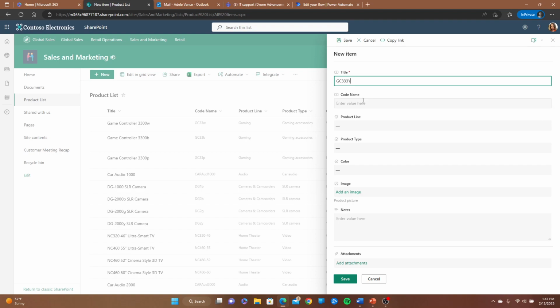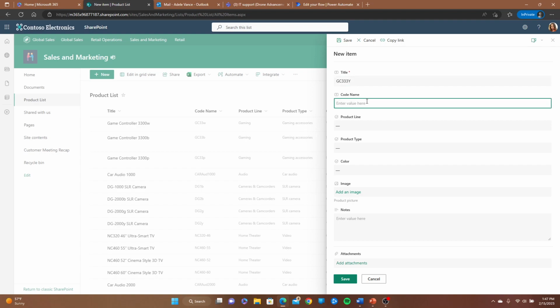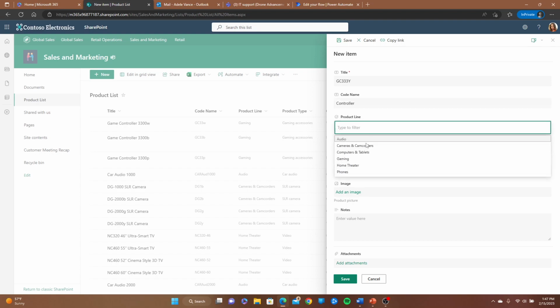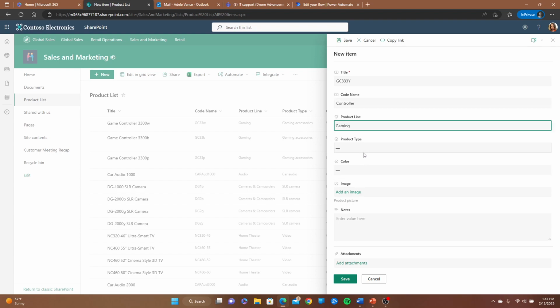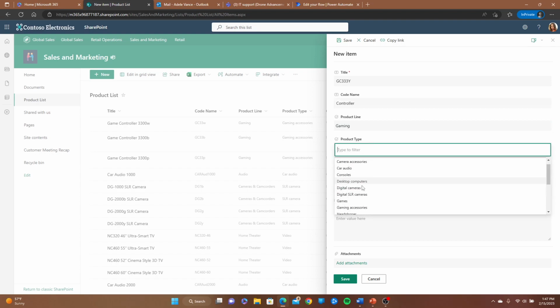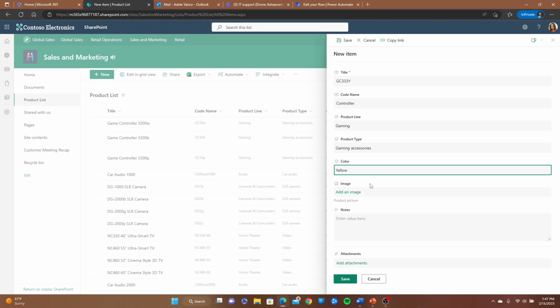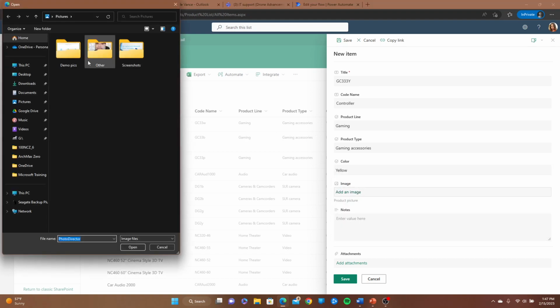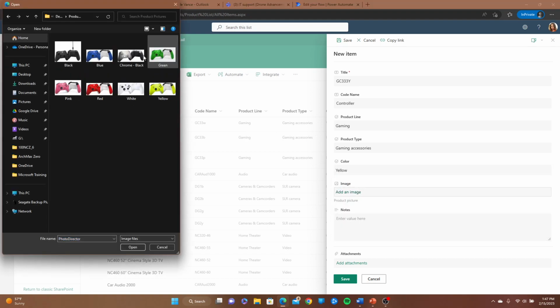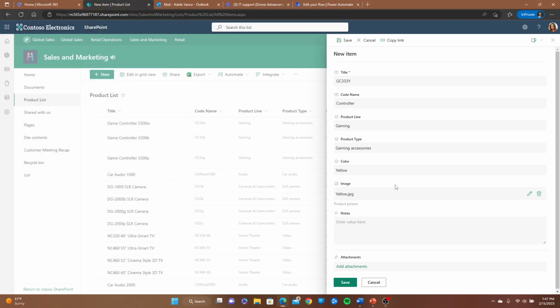I'm just going to add a controller here. Our product line here is for gaming. This is our gaming accessories. And over here, I've selected a yellow one. And for the hell of it, we're going to go ahead and add that controller image here as well. Perfect. I'm going to click on save.